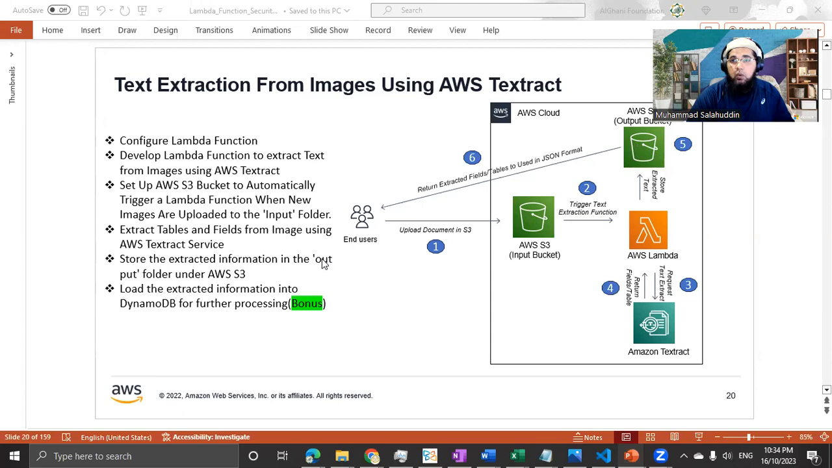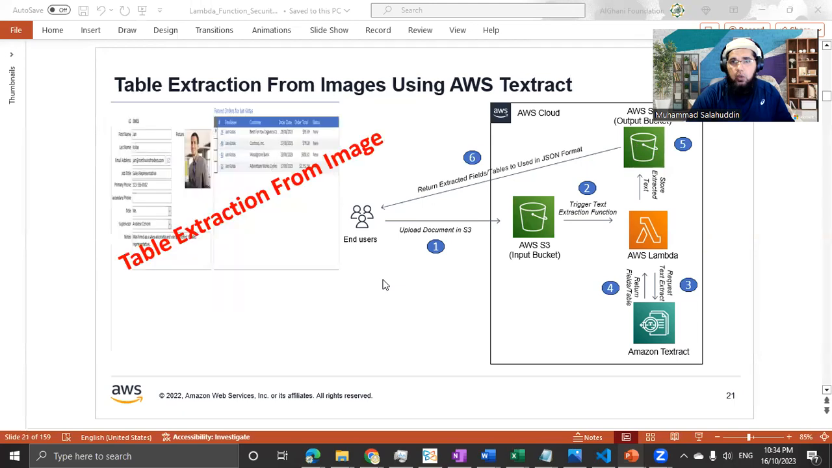Now, in this video, we're going to do the next step. Instead of the form, we're going to extract the table from the image. Let me quickly show you how it's going to look.